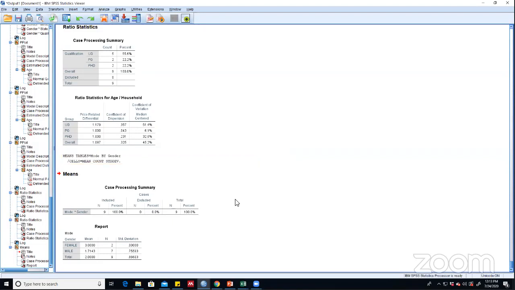So in the gender, the mean is 3, and for male the mean is 1.7143. These are the mean and the standard deviations with respect to the sub classifications, how it is varying, that we can analyze. So now I have shown it for the single variable.